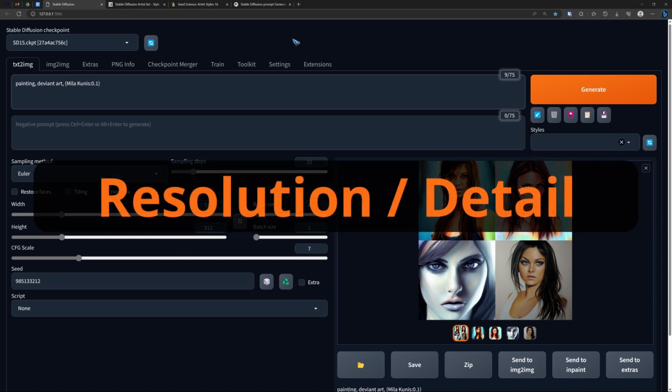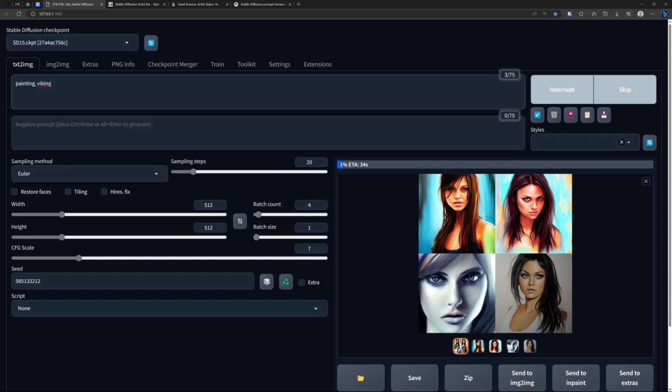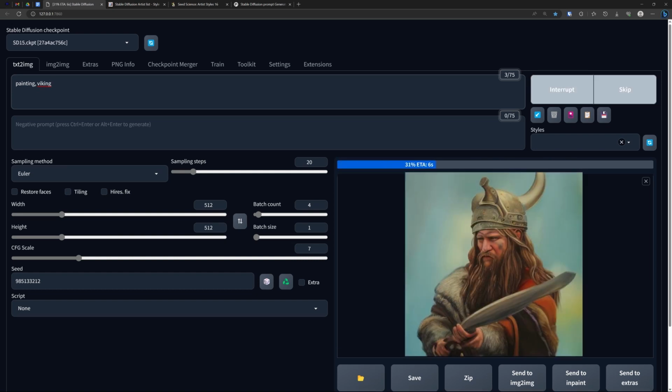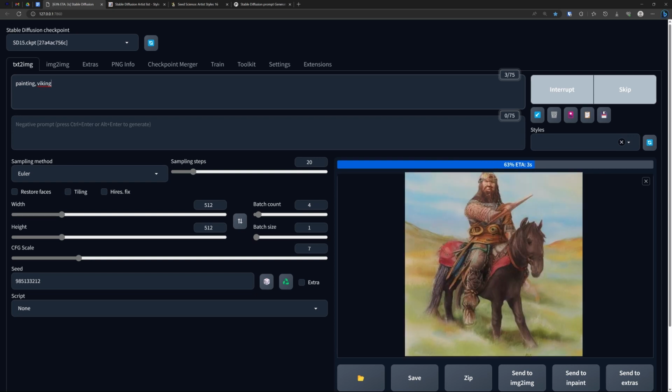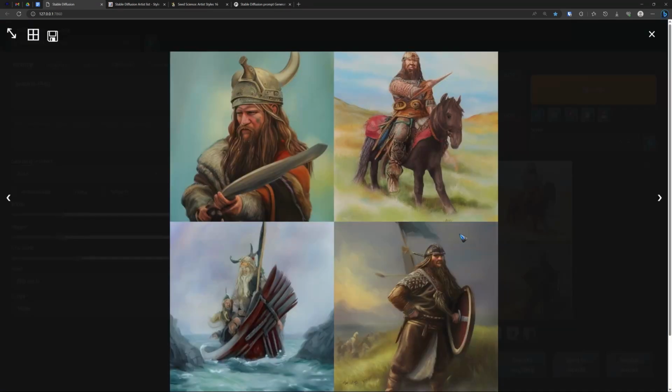In prompts we often see words like highly detailed or intricate or 4K or HD. Those kinds of words talk about the amount of detail. Let's create a painting of a Viking without any reference to detail. We get 4 paintings of Vikings and well, they already have some detail but not too much. As we can see, they are a little bit coarsely drawn.